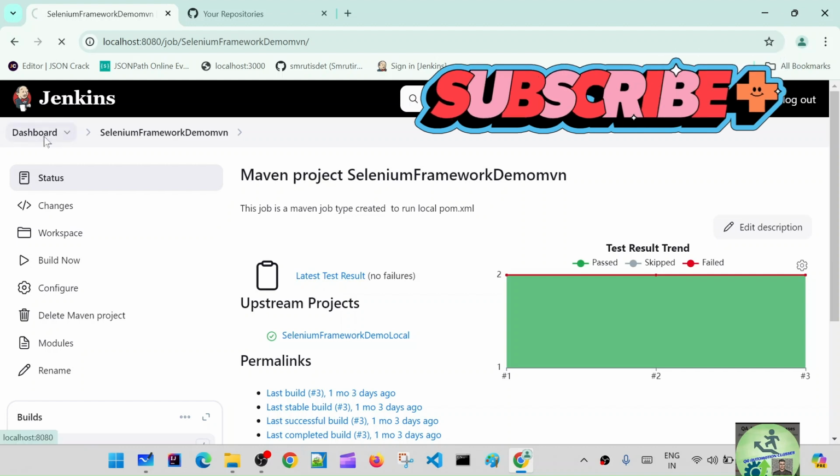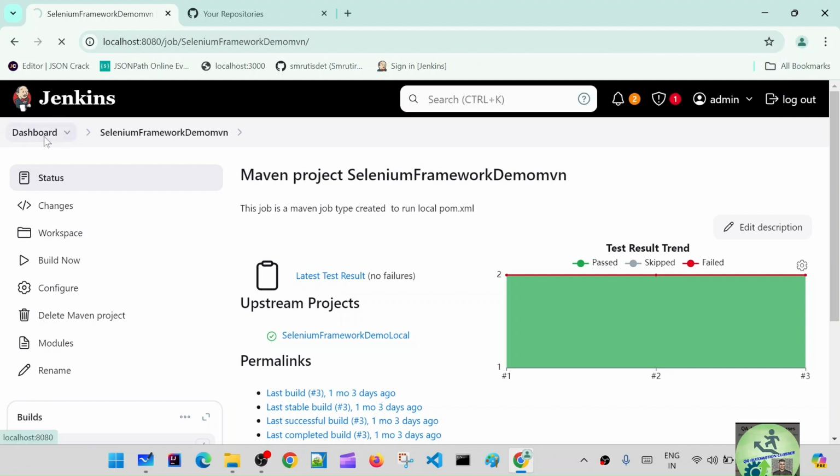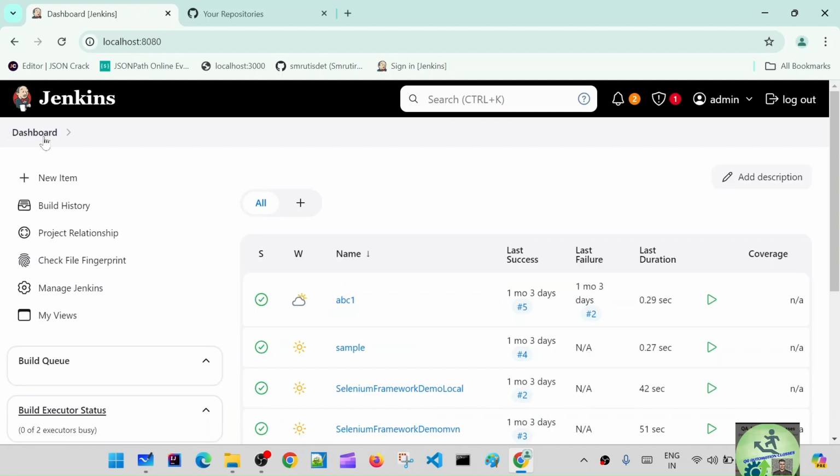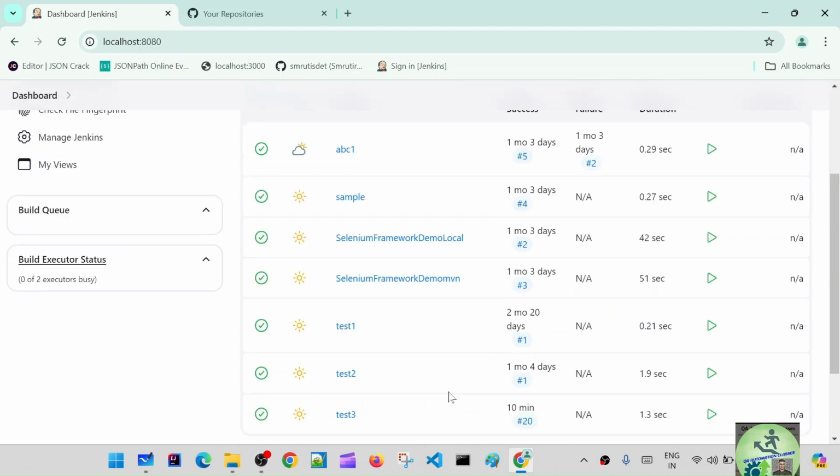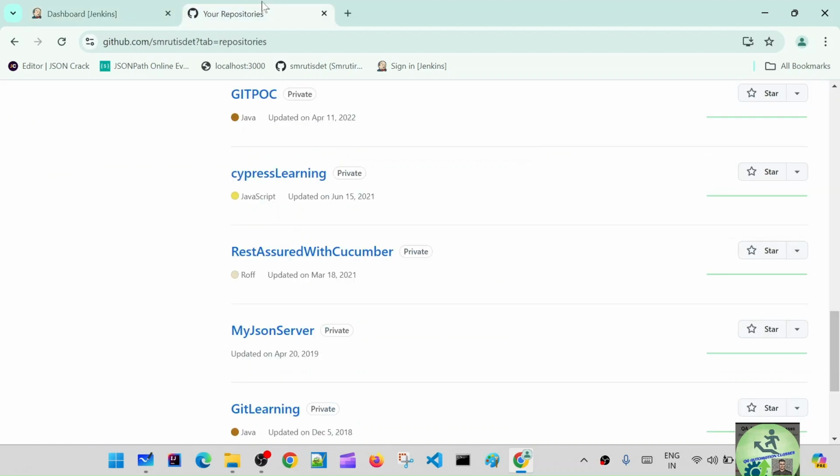So let's log into Jenkins. I'm already logged into Jenkins. Let's go to the dashboard. Now I don't have any job for that private repository project, so we'll be creating one job for that. Before that, we need to get the token. How will the authentication work? We have to go to GitHub, generate one token from there, and pass that token to Jenkins while accessing this private repository project.